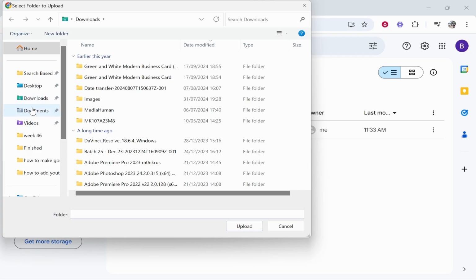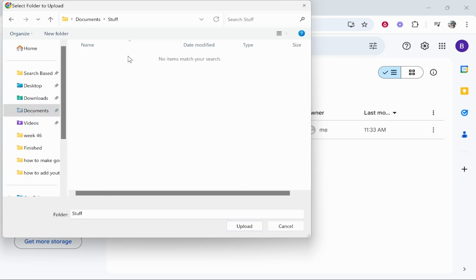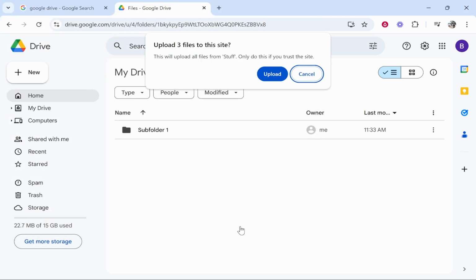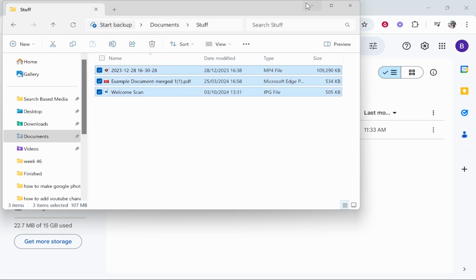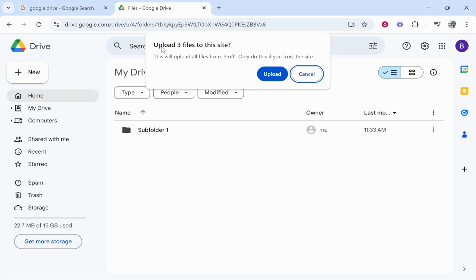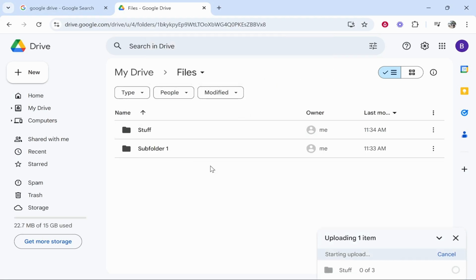So in my example, I'm going to upload a folder full of files. To do that, you need to find the folder we're uploading. We'll then click upload, and it's going to upload all of the files inside of that folder. So here is that folder. Here are the 3 files. We've got a video, a PDF, and a JPEG image, and it's recognized that, and then we can click upload. Now this will upload it to the files folder.